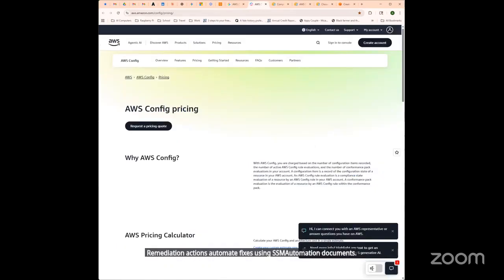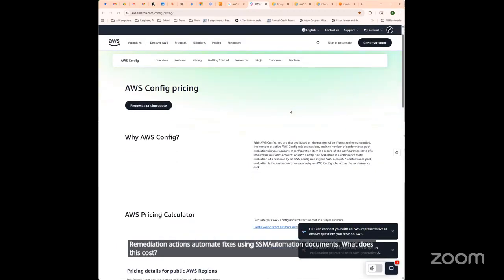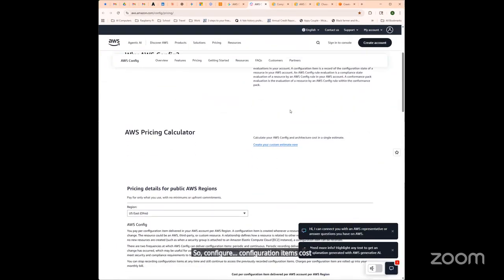What does this cost? Configuration items cost about 3/100ths of a penny per item recorded per region. Config rule evaluations cost about 1/100th of a penny per evaluation per region. Cross-region aggregation and S3 storage incur additional costs. Optional SNS notifications, EventBridge rules, and custom Lambda evaluations may increase bills.